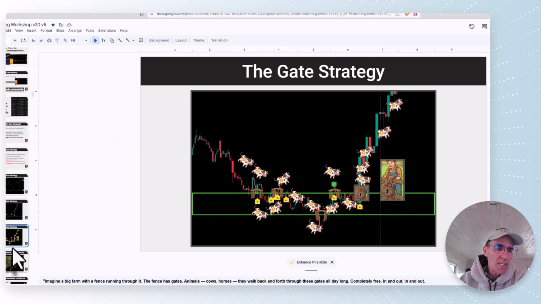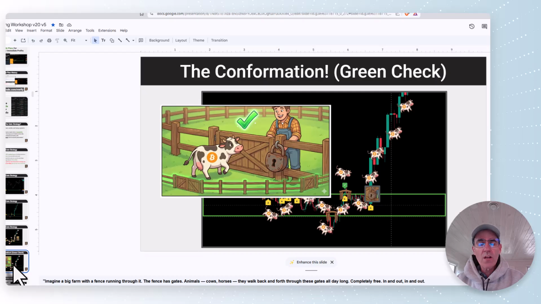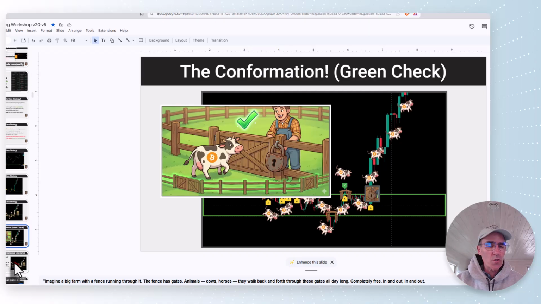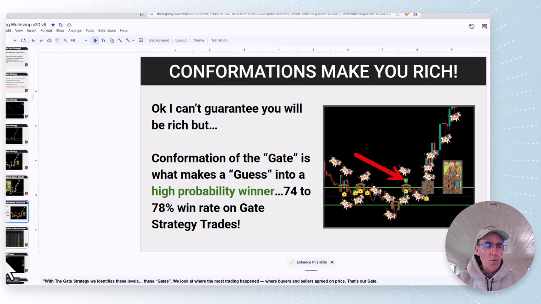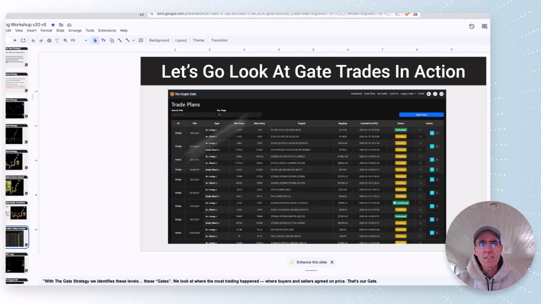We have about a 74 to 78% documented win rate. You guys can see this. Farmer locks the gate. We get the confirmation. Price, high percentage-wise, is going to go up, or will go down in a short trade. So again, confirmations make you rich. I can't guarantee that you're going to get rich, but I can say without a shadow of a doubt that you can look at our trade statistics and records, that a confirmation gate is going to give you a high probability winner, about 74 to 78% win rate, and we do those inside of our trades.